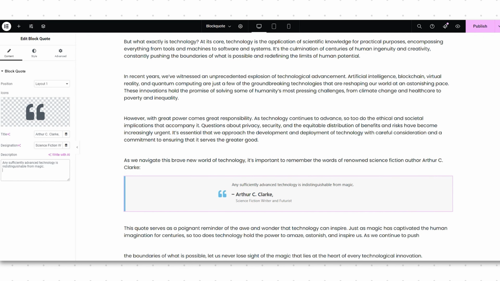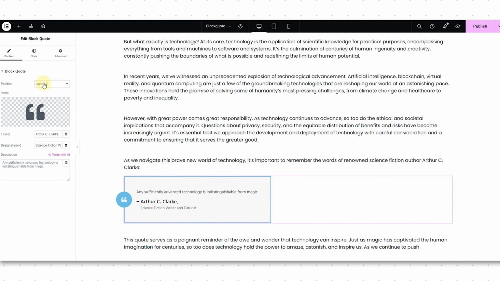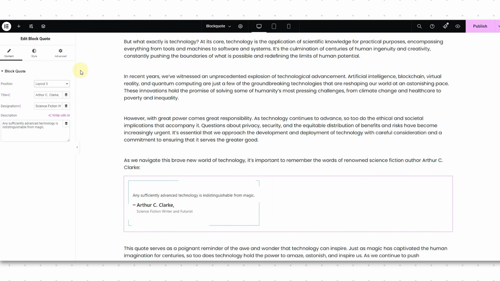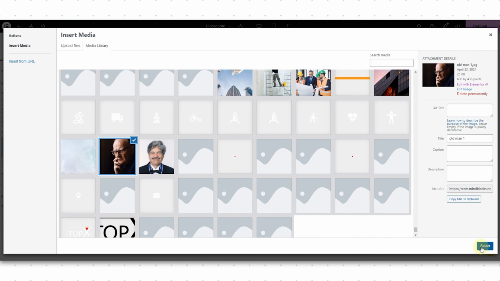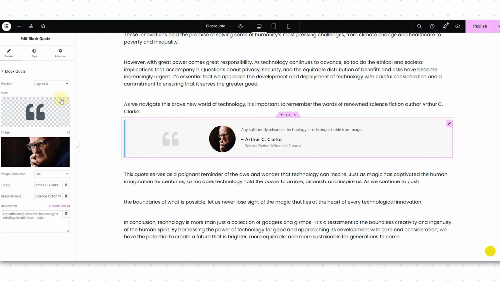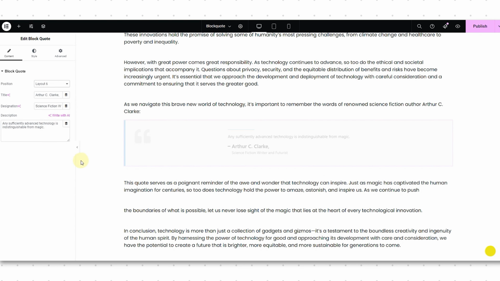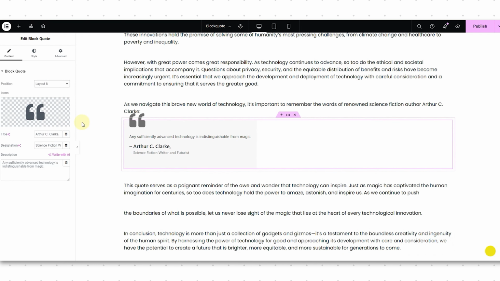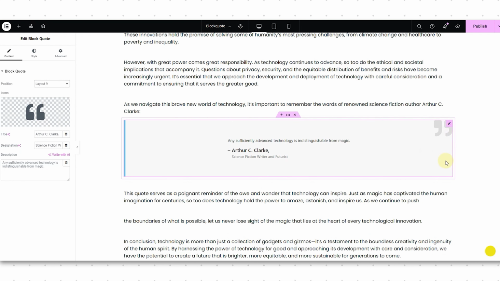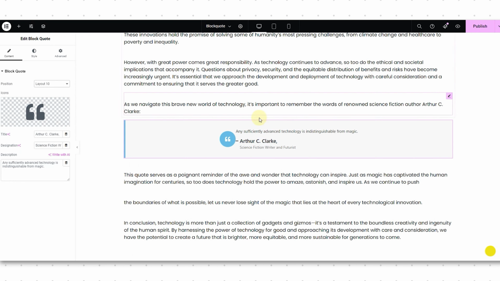Mr. Arthur C. Clarke is well loved for his imaginative science fiction stories and his ability to foresee future technologies. Now let's try the other layouts. Each layout has its own unique style, allowing you to choose arrangements that include icons, images, where you can add a relevant image if you have with the quote, or you can go for clean text-only design. Find the one that you like best.